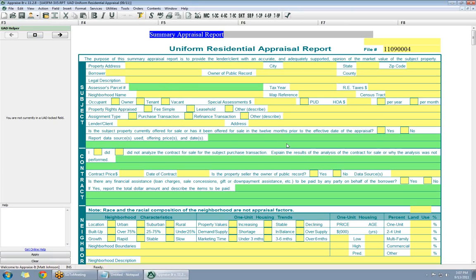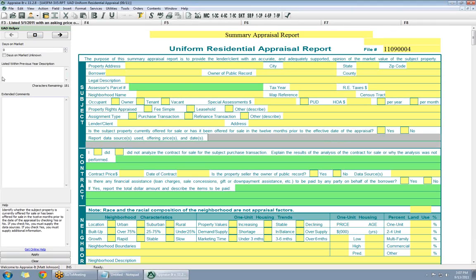Whenever you get to one of these green fields, these green fields are locked UAD fields. So whenever you get to one of these green fields, when you click into it, you'll see the UAD helper over here comes to life, and then you'll move over here, you'll fill it out, and then you can either move out of the field or hit apply and dump that information in there. So the big concept here that you need to be aware of is anytime you see a green field, you're going to come over here and fill this form out in order to fill out that green field.